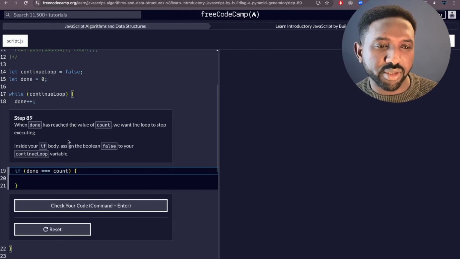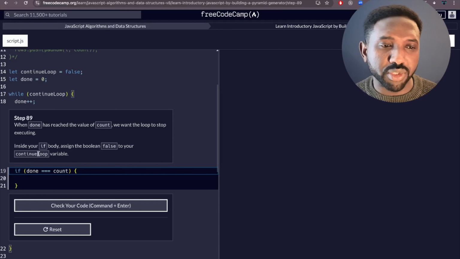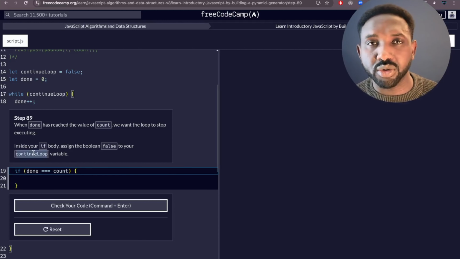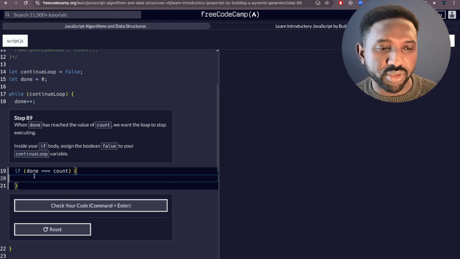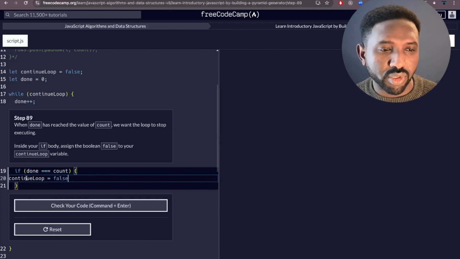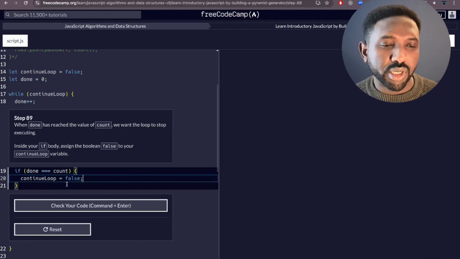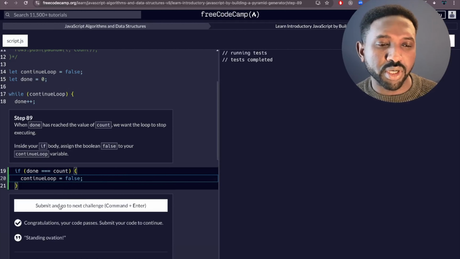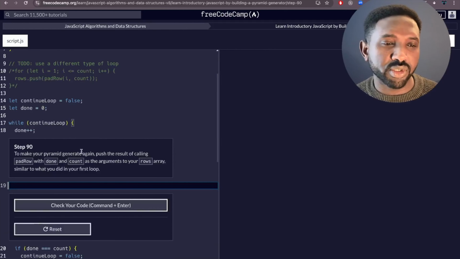In this challenge it's asking us to update this continueLoop to equal false inside this condition. We need the loop to stop whenever the condition done equal to count is met, so we need to update continueLoop to be equal to false, then the loop will stop. So let's do that inside this condition, setting continueLoop to the false value. Just fix the syntax and add a semicolon here. And check your code. Congratulations, your code is passed. Submit the changes and move on to the next challenge, which is the last challenge in this tutorial.